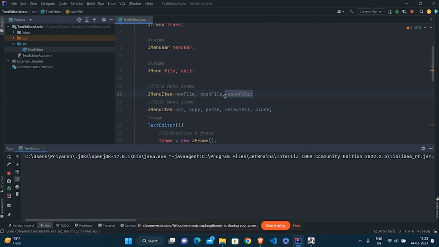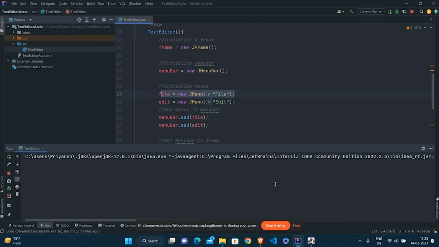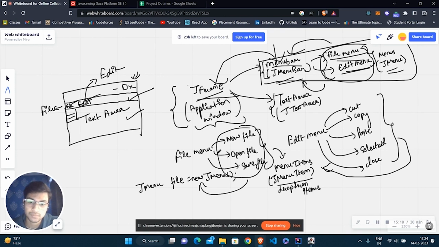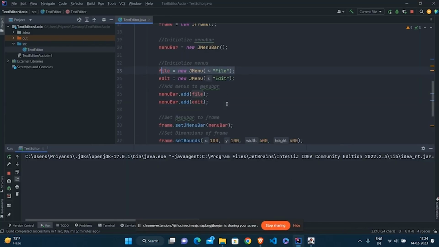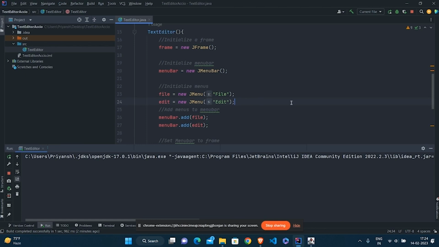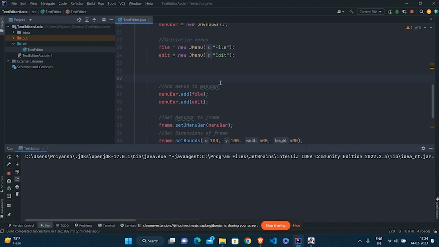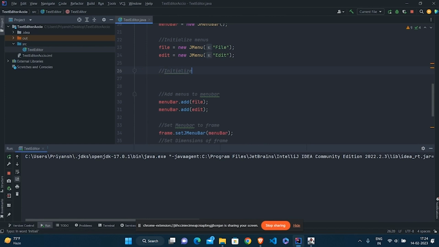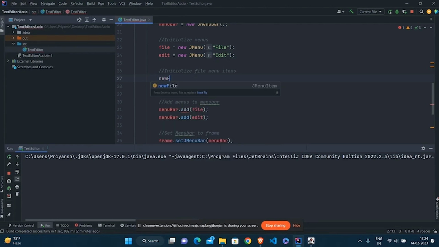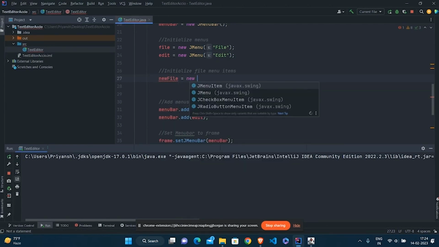So what we need to do is add these menu items to the menu first, and before that, before adding these menus to the menu bar. When we created these menus, before adding them to the menu bar, I need to initialize menu items. Let's initialize file menu items first. So we have new file equals new JMenuItem.